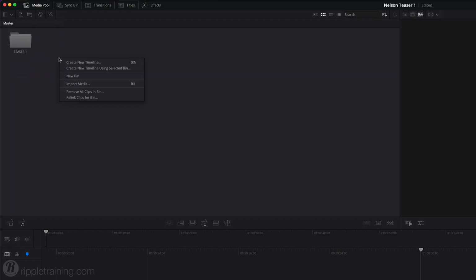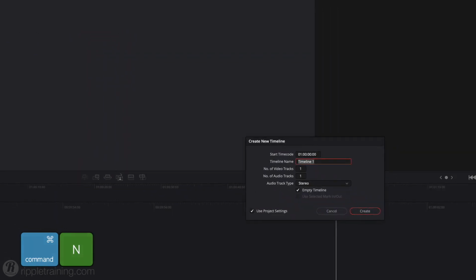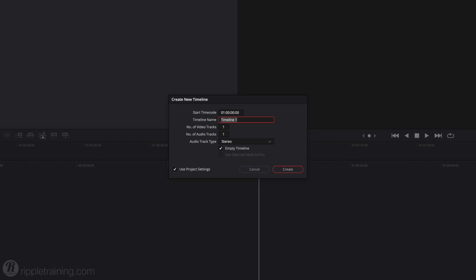Right-click in the bin and choose Create New Timeline, or press Command-N or Control-N on Windows. A window appears where you can name your timeline and configure other settings, such as the number of video and audio tracks you want to include. Name the timeline In Plain Sight.